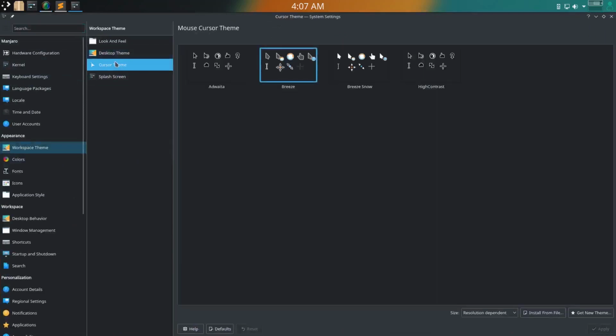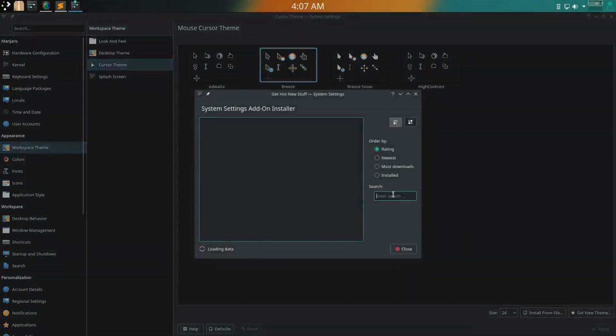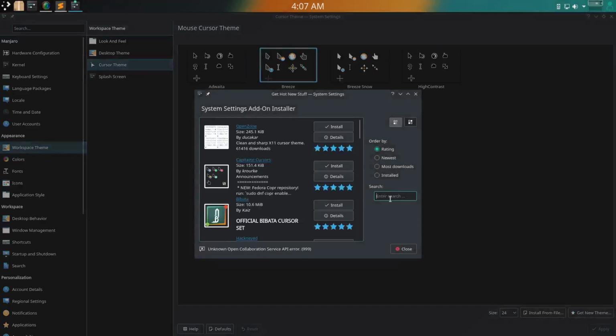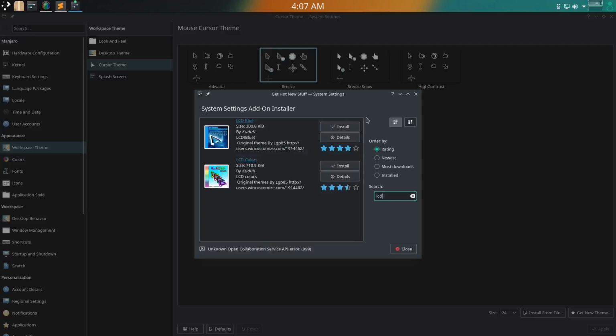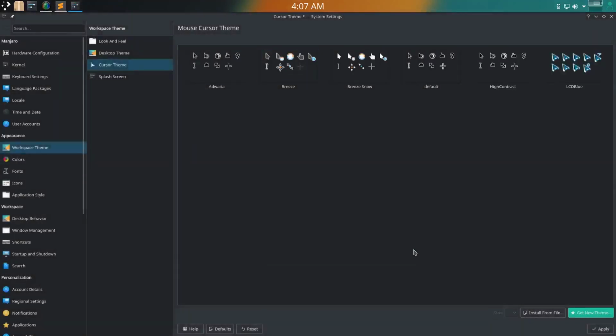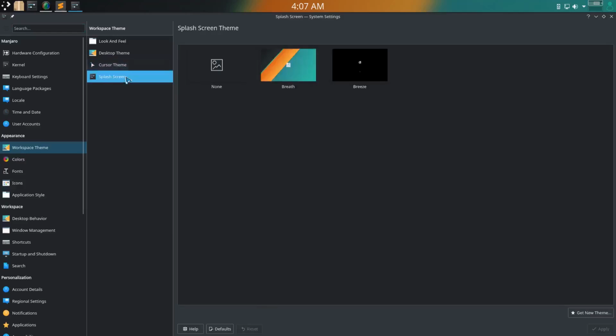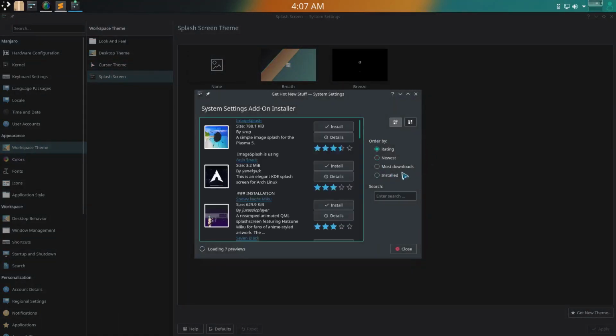So let's get back to customizing. Cursors. Oh, I gotta install some. There is a really nice one that I'm gonna do here. Get some new ones that are out there. It's really nice. I believe it's LCD. Yeah, LCD blue. I'm gonna use that one for the time being. It's a little nicer. It's very animated. Really nice there. Splash screen. I'm gonna get one of those.